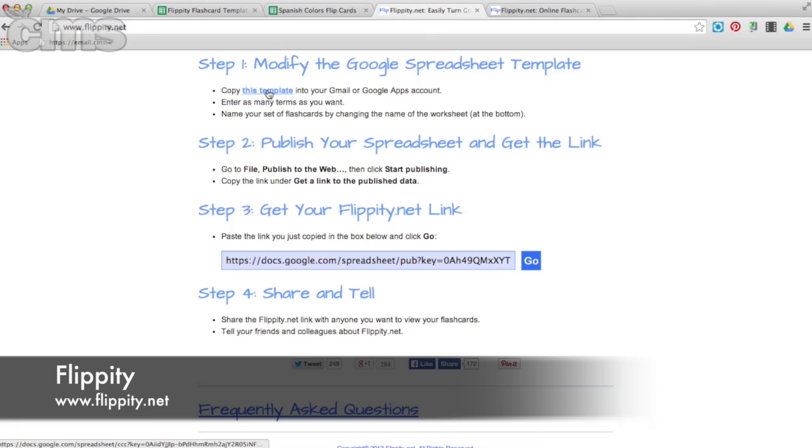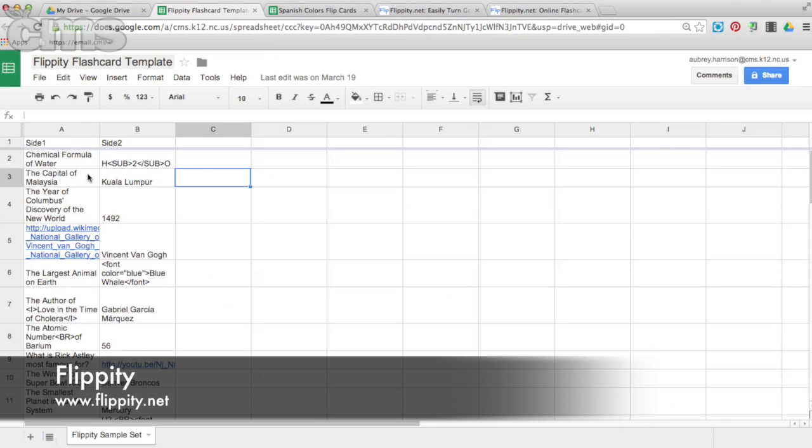They have a template here for this first step that you have to copy. When you click on that link, it's going to allow you to put the template for this into your Google Drive. This is what the template will look like. It'll have some preset things in here, which is really cool because it'll have some code in here on how you can change the font color, change the size, do subscripts, things like that. So once you have the template in here, you can go through these sides, side 1 and side 2, and change these to whatever you want.